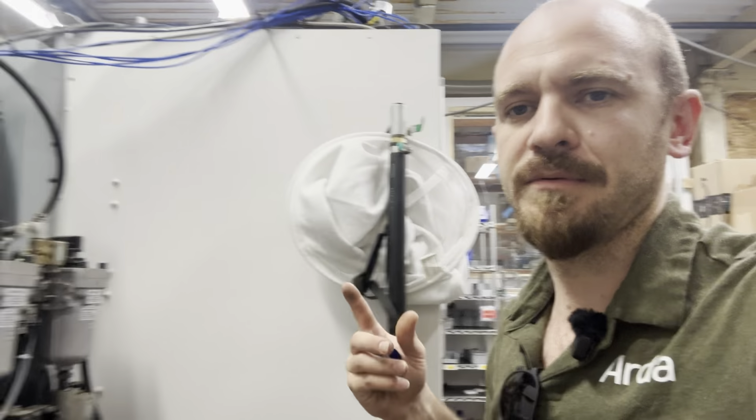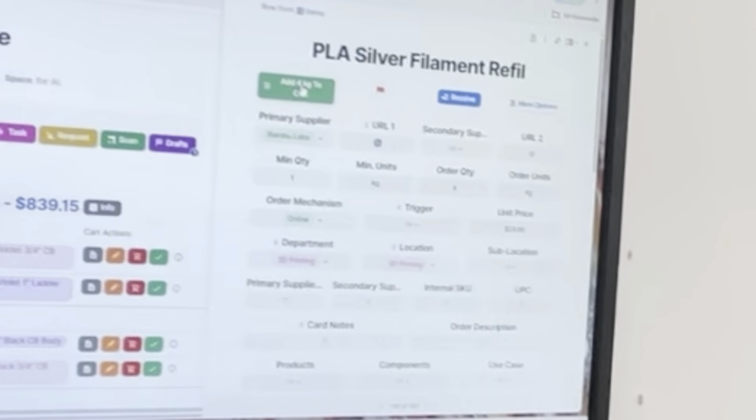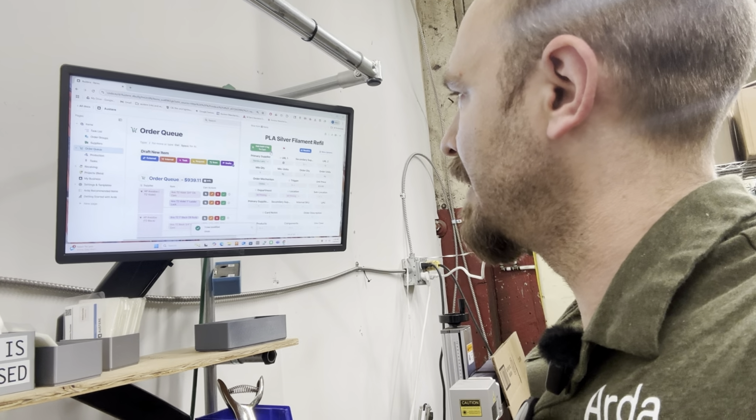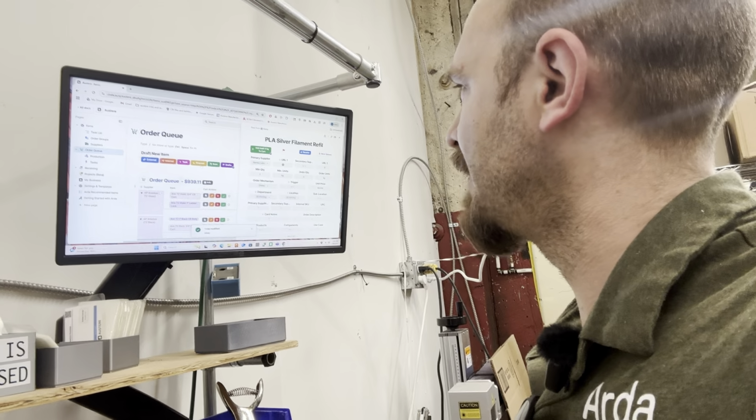So just gonna open up a browser here. So silver PLA, now we're in Arda, just click add to cart. And that added 4 rolls to our order queue, which divides out by vendor.